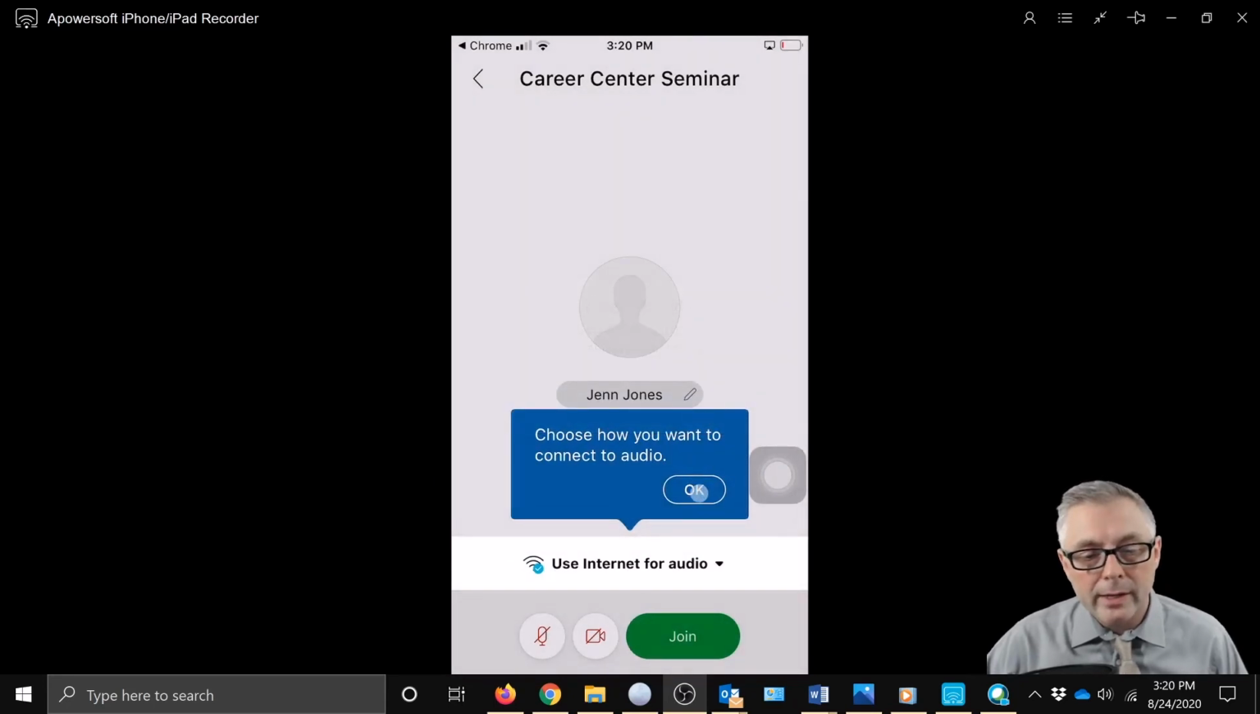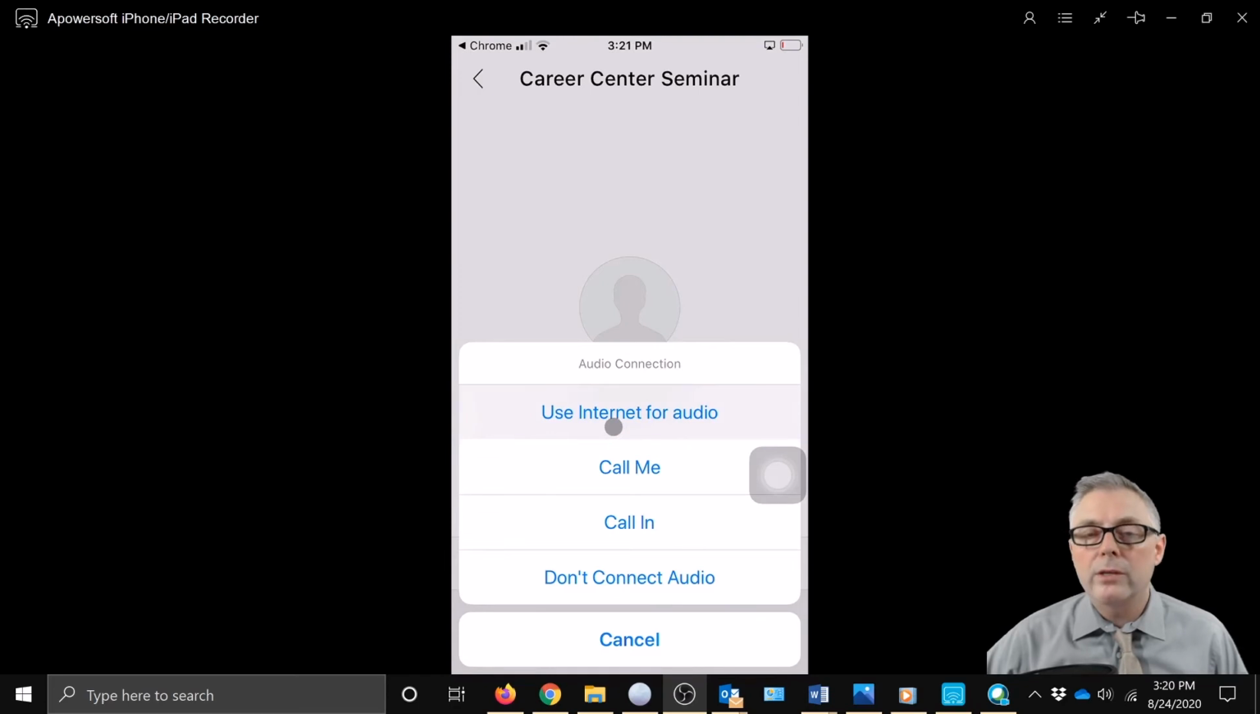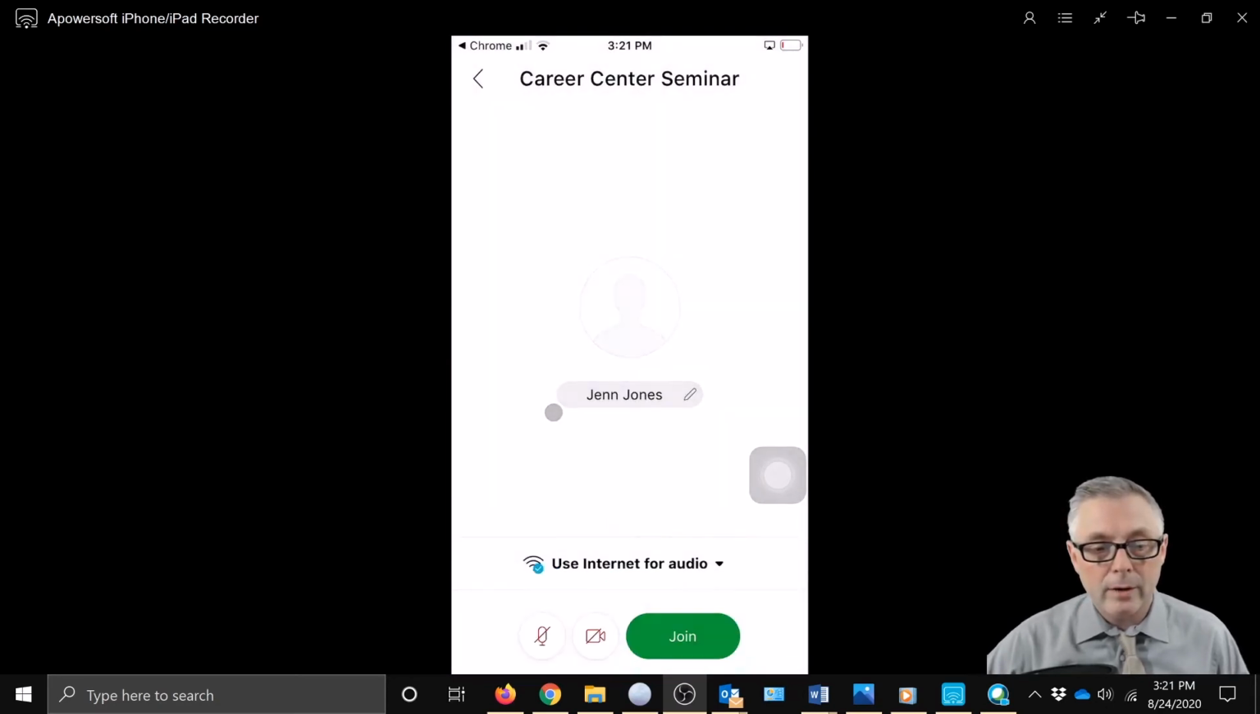And then choose how you want to connect to audio. So if you look over here where it says use internet for your audio, that's what you're going to want to use because that's the device that is built, the audio device built into your iOS mobile device. So we want to use that. Now, should that not be working or malfunctioning, you can always choose call in, and then you would go back to the email and you would get the call-in number along with the meeting number to try to attend that way should this not be working. But for right now, we're going to use internet for audio.